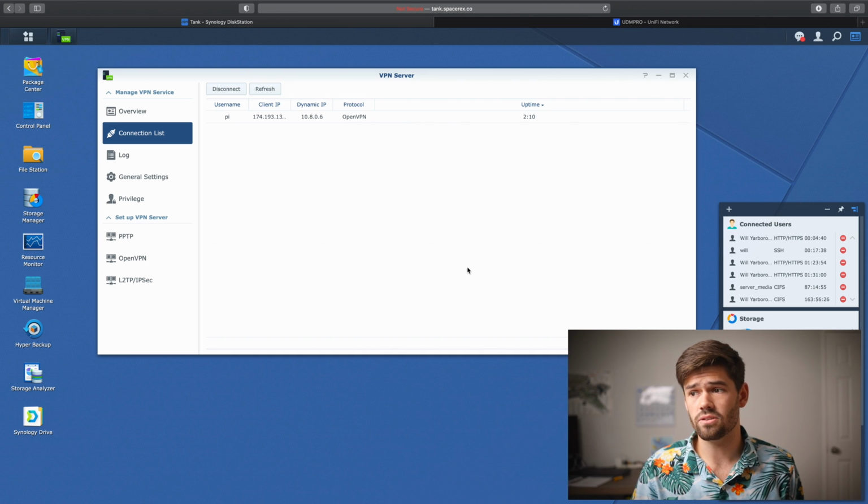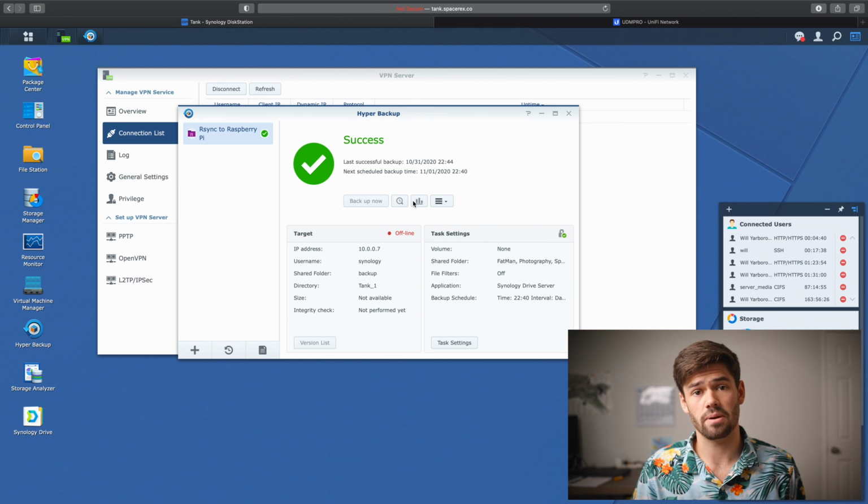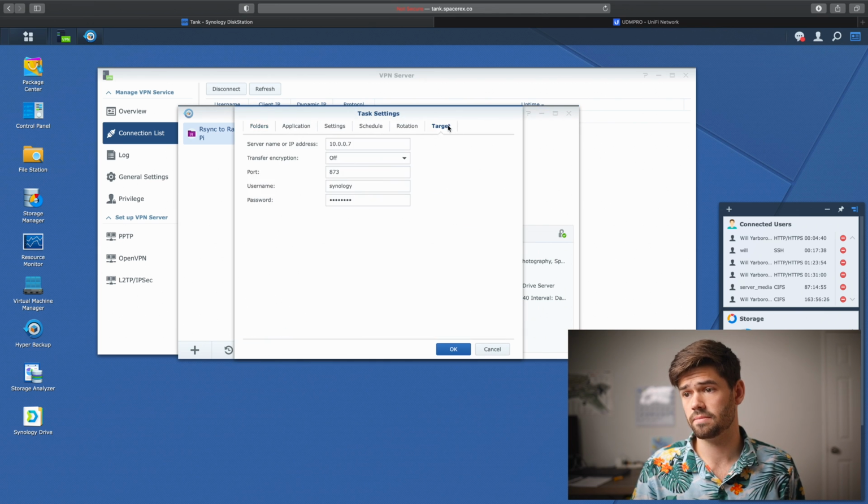And so now all we have to do is go ahead and edit our backup task in Hyper Backup. So we see right here that the IP address is 10.8.0.6. So we're going to go into Hyper Backup and edit this right here. I'm going to change this IP address from 10.0.0.7 to 10.8.0.6, which is the IP address of the Raspberry Pi when it's connected through the VPN server. So I'm going to go in right here and click edit, target, and change that IP address, and click OK.